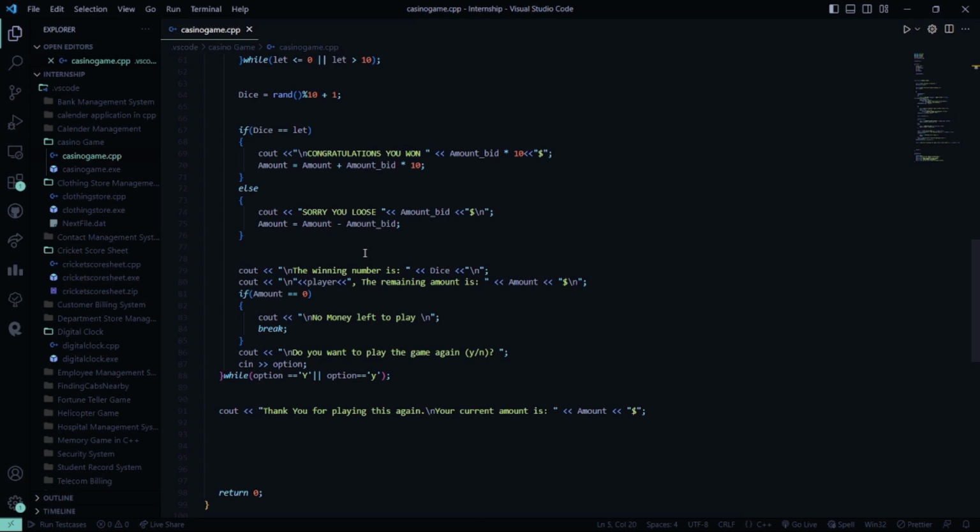And if all the bidding amount is gone from your account, it says no money left to play, and asks if you want to play the game again. So I hope you understood the working of this code. Now let's run it.